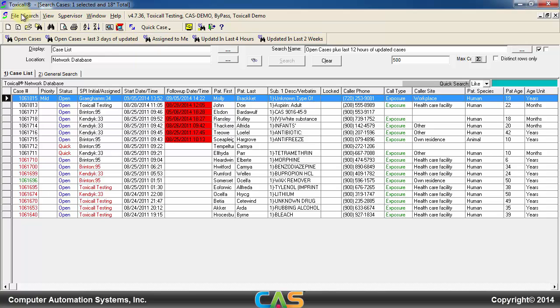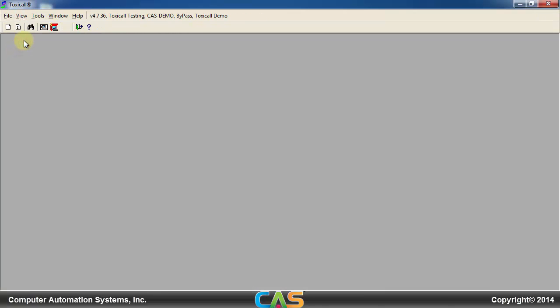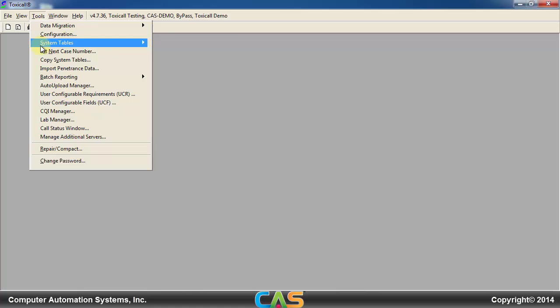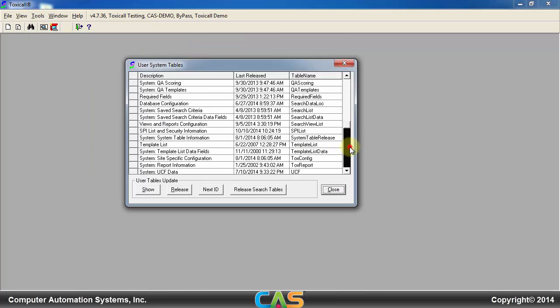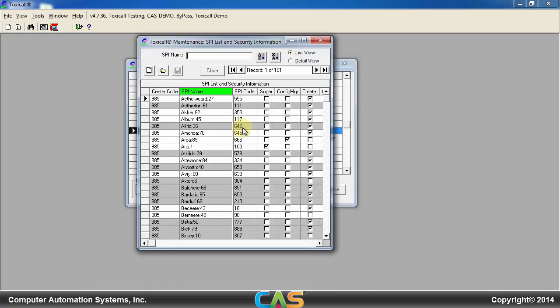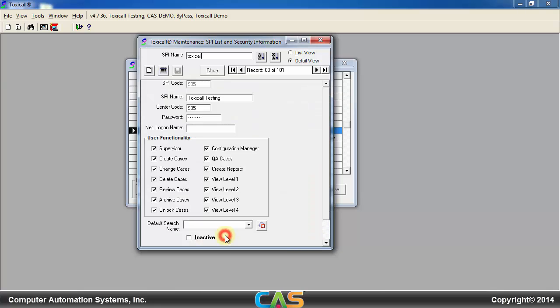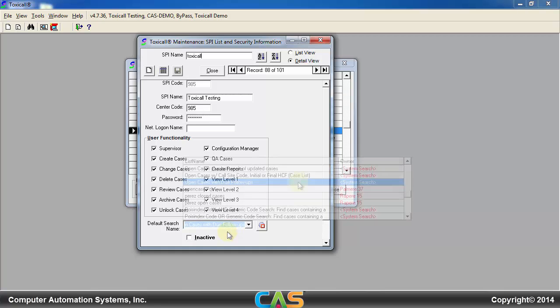Then you need to make sure the search window is closed. Select Tools, System Tables, User System Tables. Locate the SPI List and Security Information system table and open it for edits. Locate the account you're interested in updating and open it for edits as well. Notice here the default search name field. Here we can select the default search that we're interested in. In this example, we want the open cases with do follow-ups.